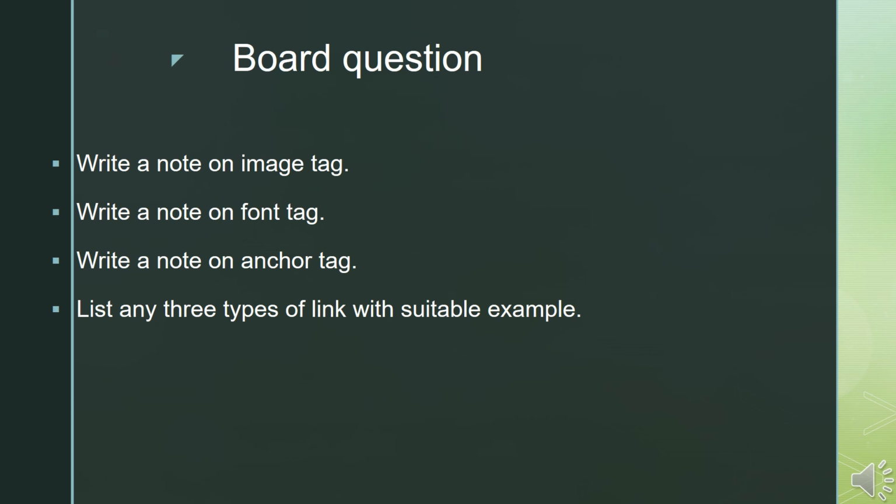Write a note on the font tag. Write a note on the anchor tag. List any 3 types of link with suitable examples. The 3 types of link are the links which you connect with the anchor tag.